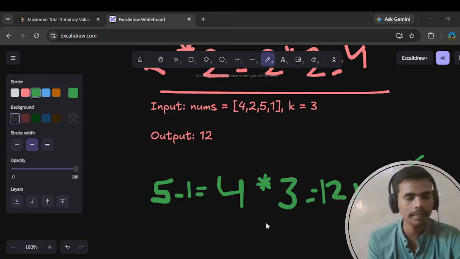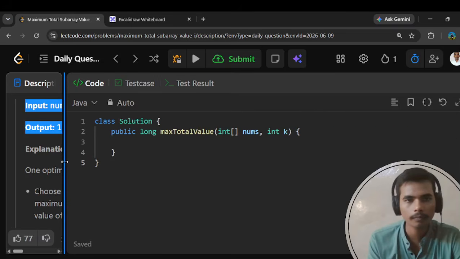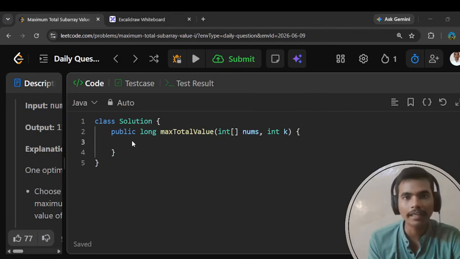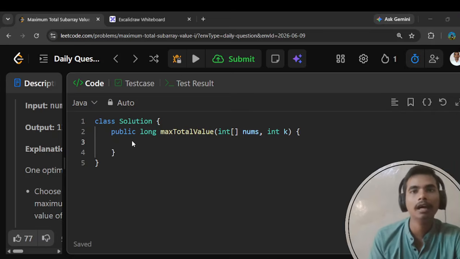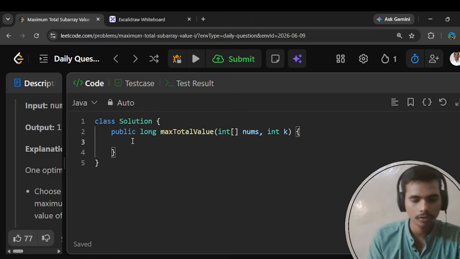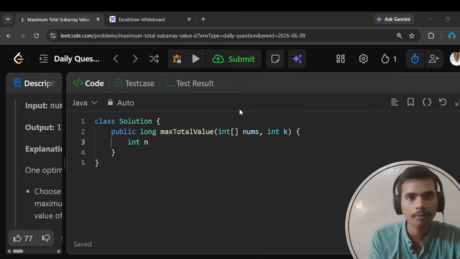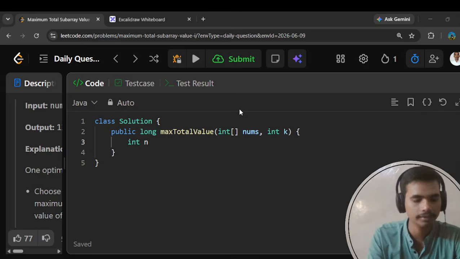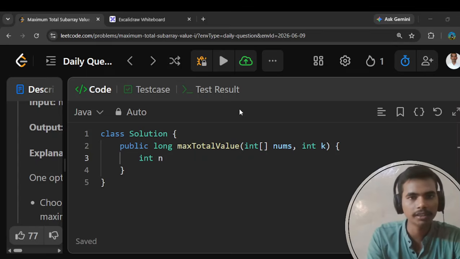So now it is time for the coding section. So we are moving to the coding section. First of all, I need to initialize the values for the minimum and the maximum, because I need to find the minimum value in the array and the maximum value in the array, and at the end we find the difference and multiply by k. So let's start. I hope you can see the code correctly. Let me zoom in. Now the code is visible.